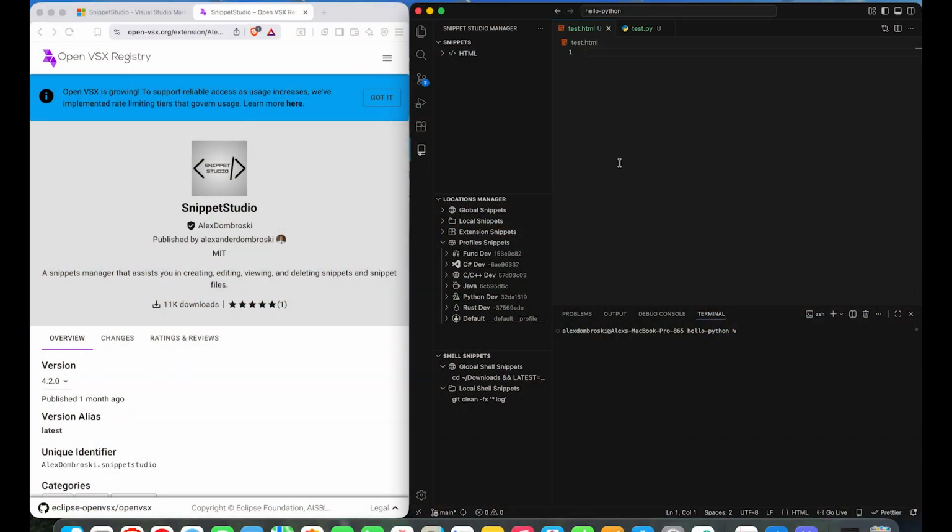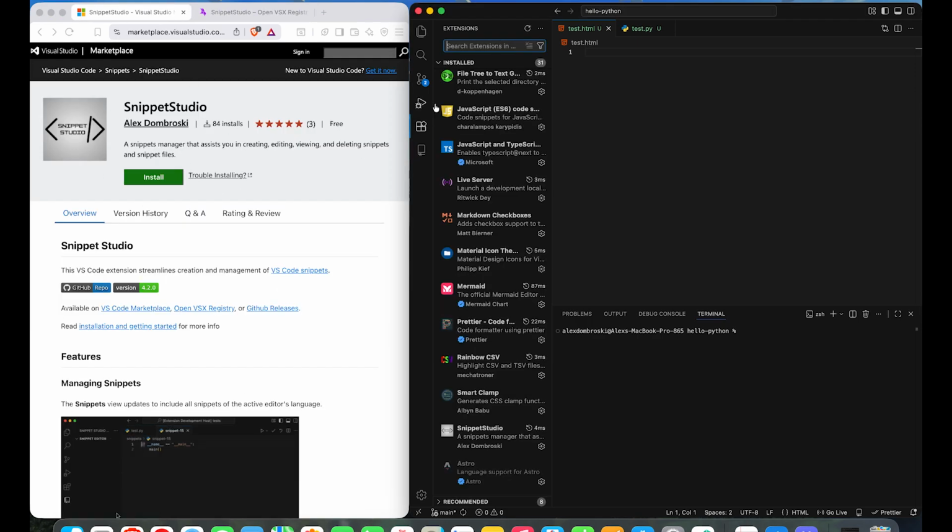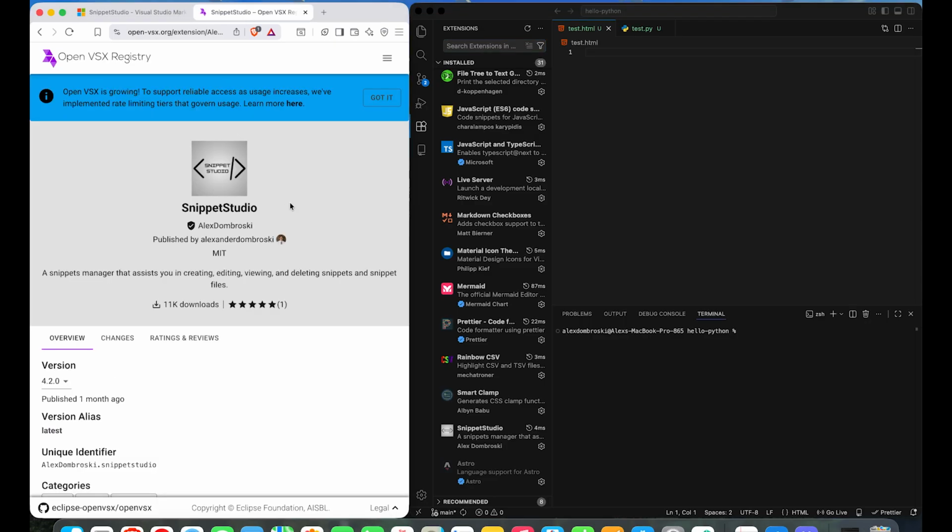Okay, so this is my VS Code extension that I created. So it's available to download on the marketplace or in the extension tab. It's called Snippet Studio. And if you're using a fork of VS Code like Cursor, Windsurf, VS Codium, you can also download it on the OpenVSX registry, which is the alternative marketplace they use. So what it does is it provides, you can create your own autocompletion.